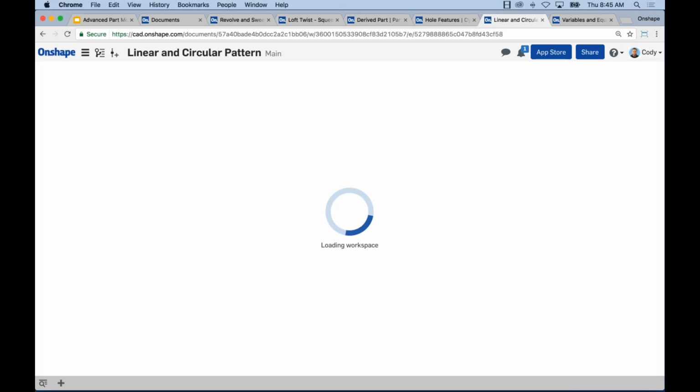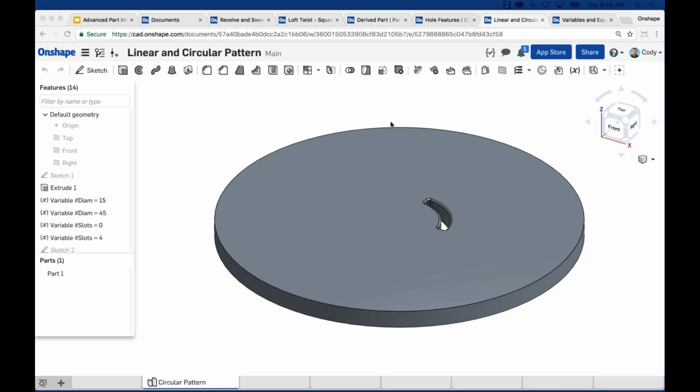They want an easy way to just say, pattern this feature along this axis, or pattern this feature around this axis. Now, again, if you have any questions, feel free to ask them in the questions dialog here, and I'll make sure to answer them.